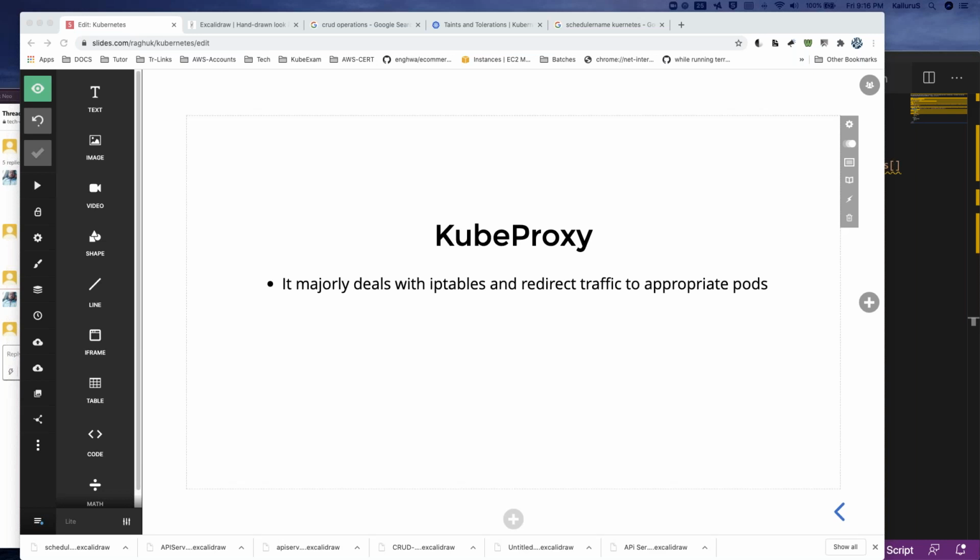Sir, one doubt, sir. Yes, Sudhir. Sir, what is REST HTTP service? REST HTTP service is basically a REST API, you can call it, not HTTP. It's a REST API service.